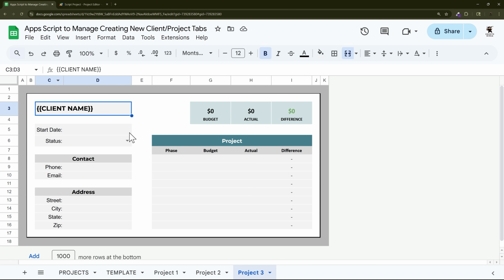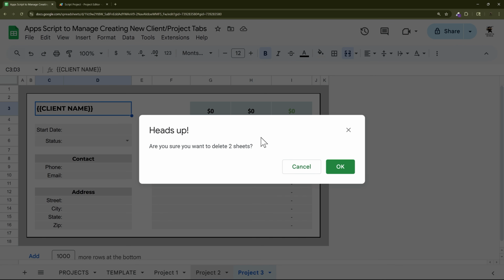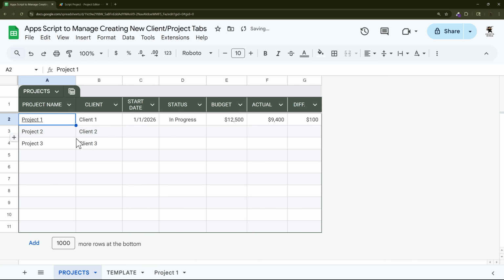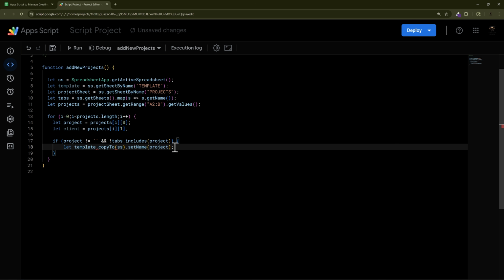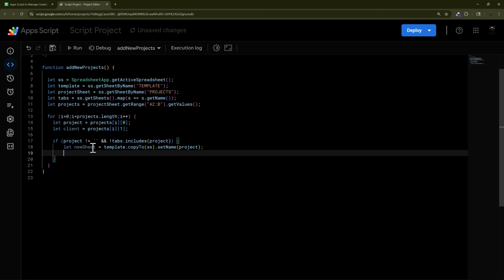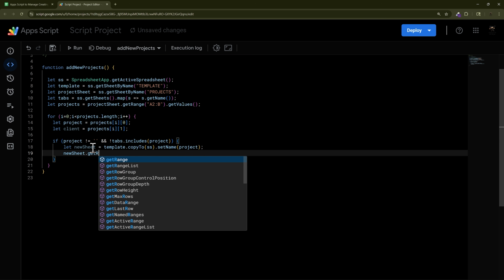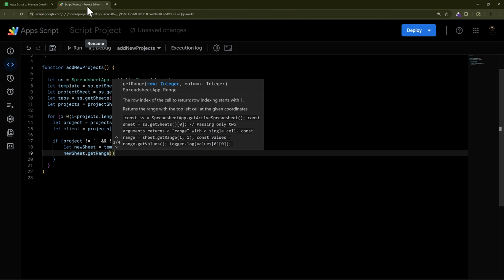Now we have not added the client name. And so let's go ahead and do that. And so I'm just going to go ahead and select these 2 tabs and delete just like that. And then we'll run this again. Now this time, let's go ahead and add that value for the client. So we have the client name right here. And so what we're going to do then is we're going to assign this new copy to a variable. Let's just call it new sheet. And then new sheet, get range. And then what range do we need?